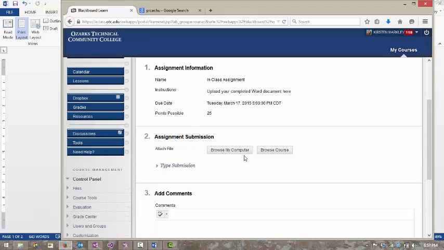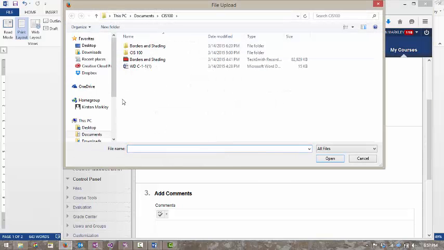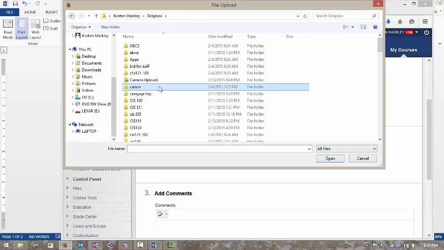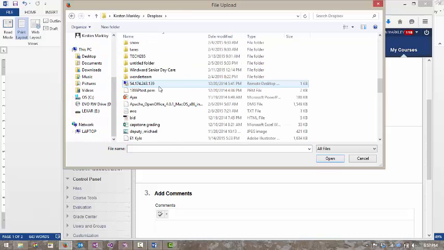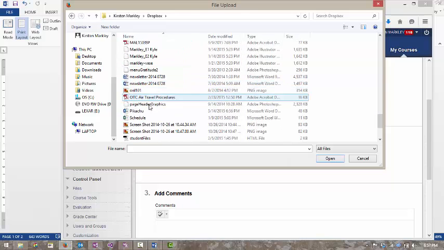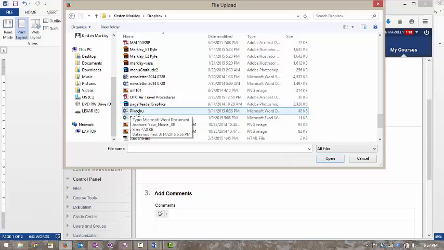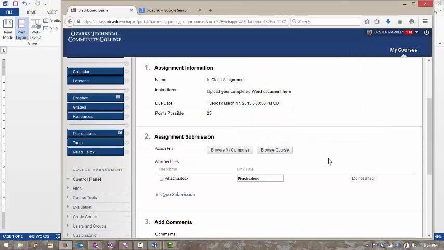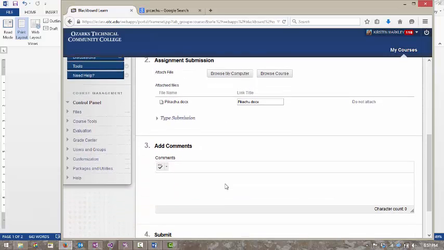I'm going to find Browse My Computer. I'm going to click on that. Navigate back to my Dropbox. Click on Dropbox. Arrow down until I find Pikachu. Goodness, I have a lot of things in Blackboard, in a Dropbox. There's Pikachu. There's my Pikachu. There's the Word document. I can see with that pretty icon. Click on Pikachu. Click on Open. Now I can see the Pikachu file is here, waiting for me to send it up to Blackboard.